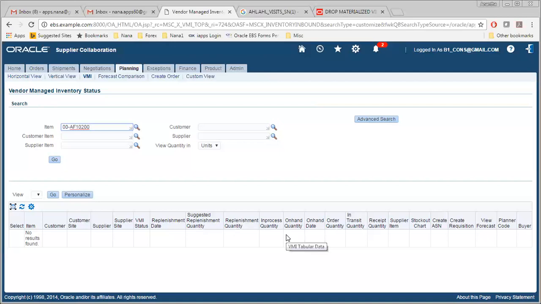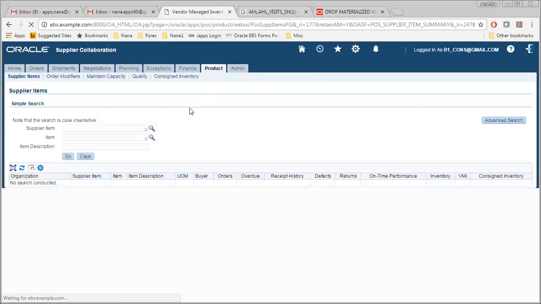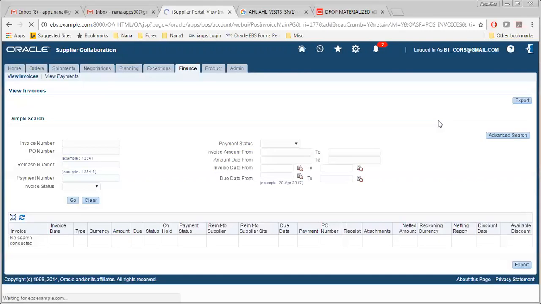Okay. So, in iPortal, the major thing is that the supplier can use the ASN, ASBN, and monitor his consigned activities in the product region. And then in the finance region, he himself can create an invoice and send it over there.